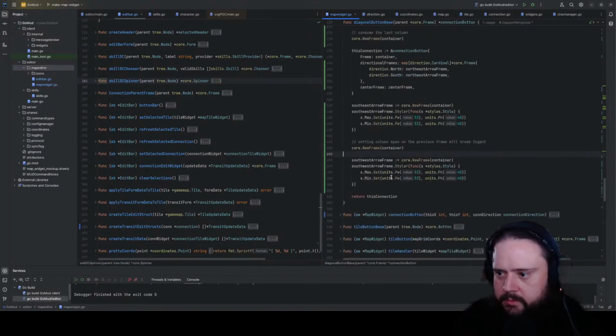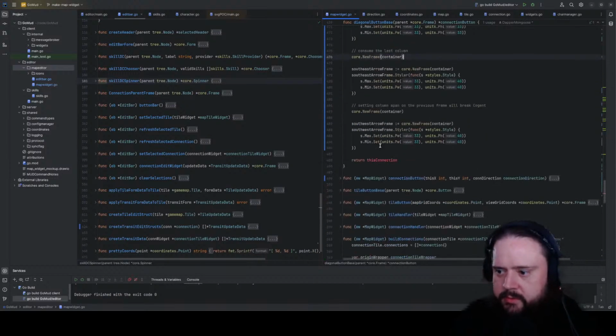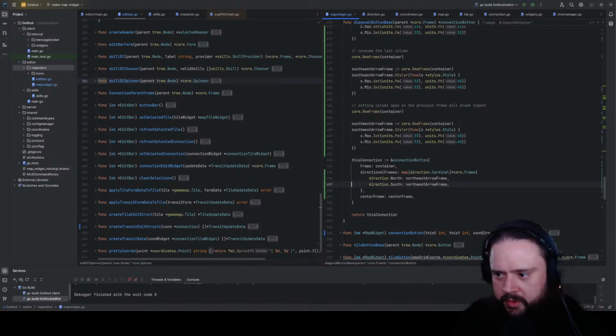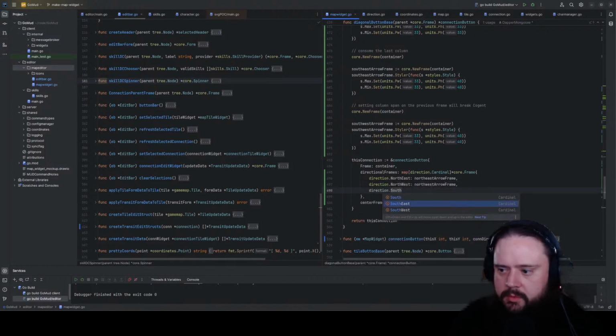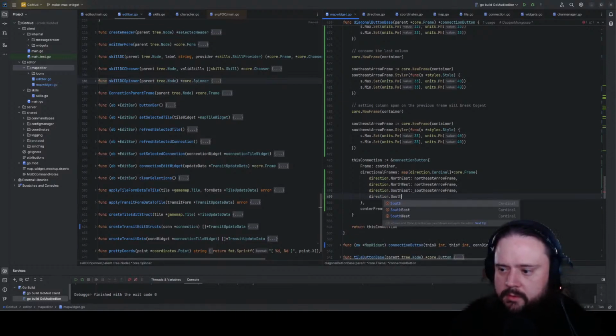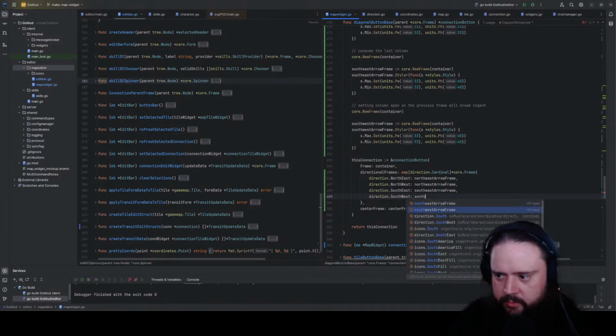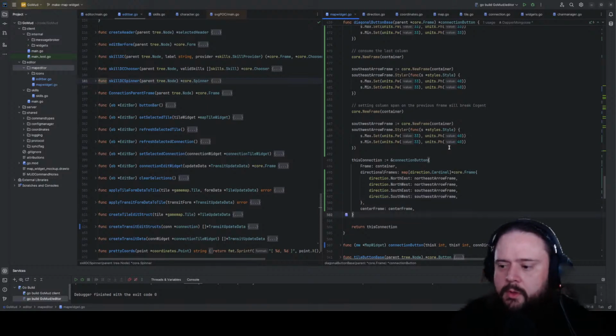Then, put this in the wrong place. We build the object that holds information about it. This becomes northeast is northeast. Northwest is northwest. Southeast is southeast. Southwest is southwest. Just like so. Okay.